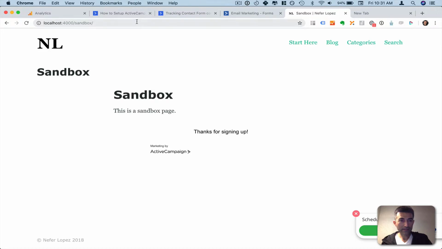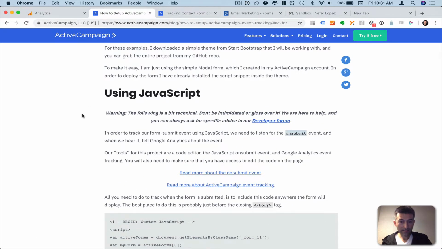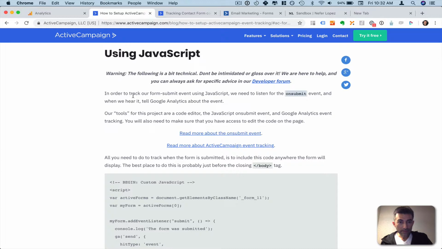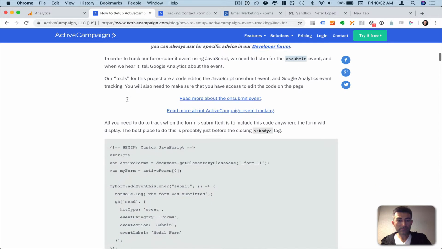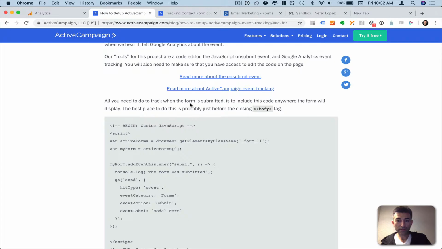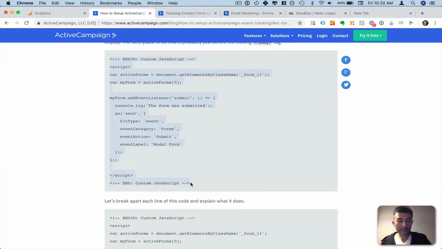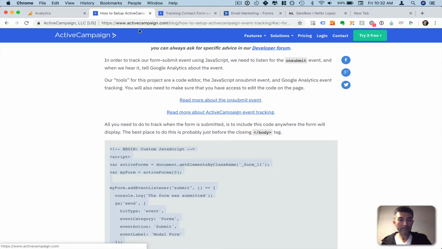Okay, so let's go back to the documentation here. In order to check our form submit event using JavaScript, we need to listen for the on submit event. Okay, so we're here. To include the code anywhere the form will display, so we created a page with the form, and then we need to also put in the script on the same page where the form is.